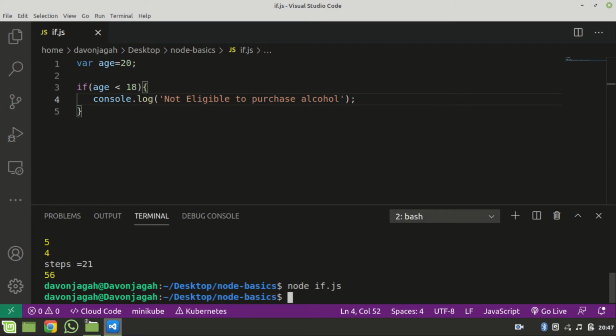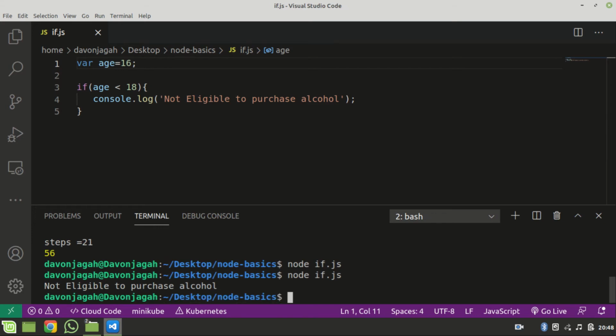So you see that it did not display anything to the screen. Why is that? Because age is equal to 20, and I said if age is less than 18. In this case, age is not less than 18, so it ignores the rest of this block of code. You understand? But if age were to be 16, then I run this code again. It tells me not eligible to purchase alcohol.